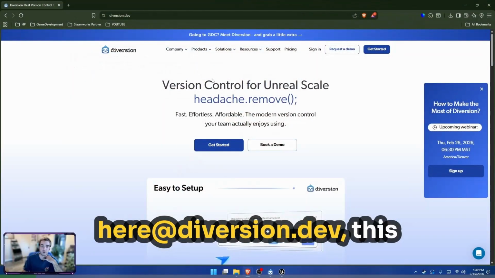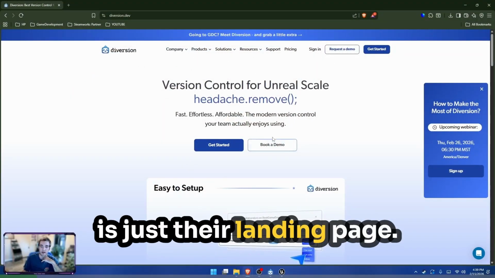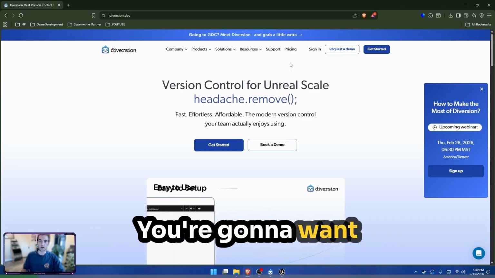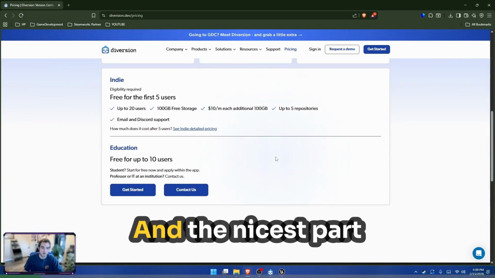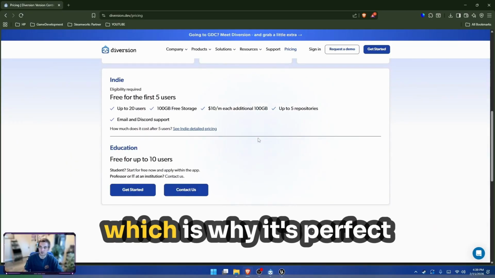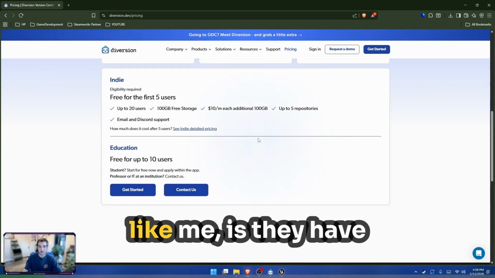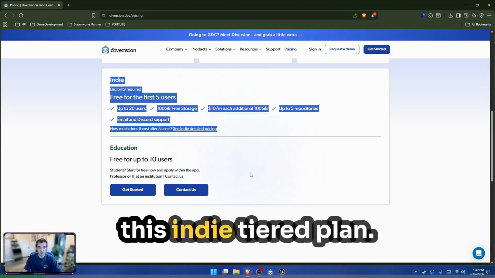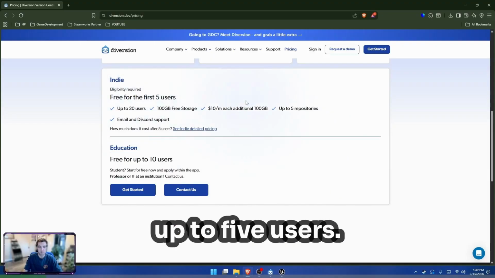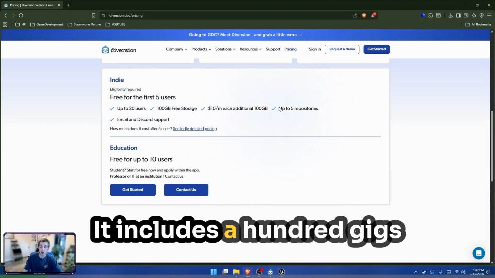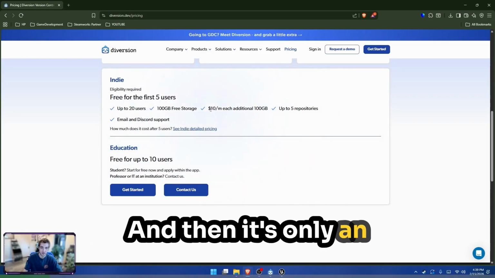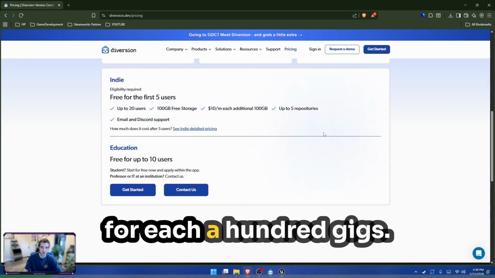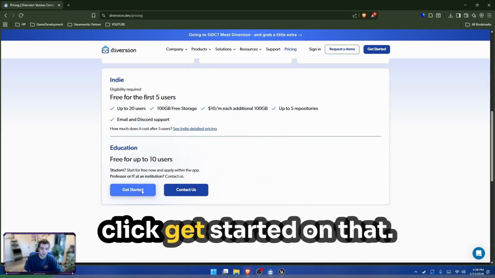And over here at diversion.dev, this is just their landing page. You're going to want to go over to pricing, and then from here, we're going to scroll down. The nicest part about using Diversion, which is why it's perfect for indie developers like me, is they have this indie tiered plan. You can have up to 5 users. It includes 100 gigs of free cloud storage, which is awesome, and then it's only an additional $10 a month for each 100 gigs. So you're going to want to click get started on that.